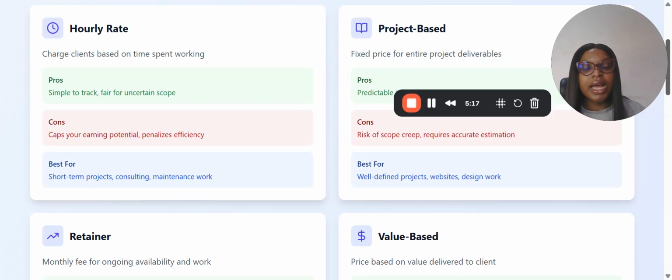Then maintenance work. Let's say that maybe you're a website builder and they need you to maintain their website, or maybe to come in and fix their website every time that the website breaks down. You can give an hourly rate, and every time their website breaks down, if it takes you maybe 1 hour, 2, 3 hours to fix it, that's okay. That way it is fair for both parties. So that's an example. Then we have the project based.